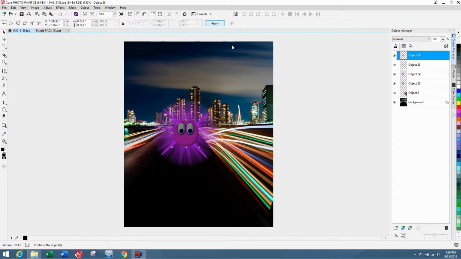Let's see how that one works. Okay, so that should work. If not, I could always make it bigger again. So now I'm going to get the eraser tool for the layer that I just made darker, because when I erase it, the layer underneath comes through.